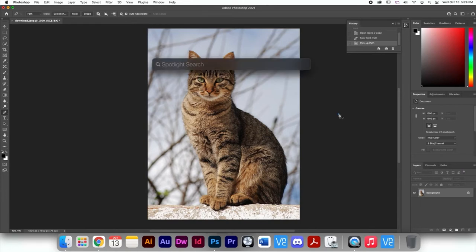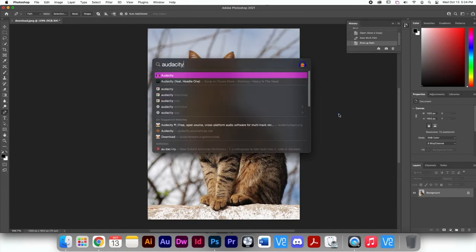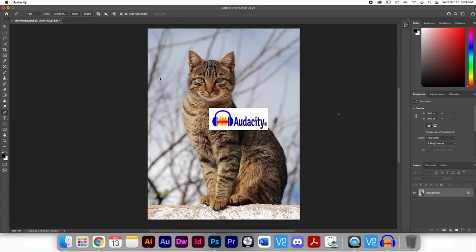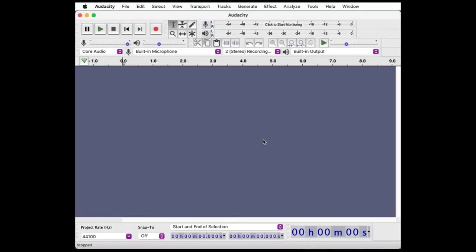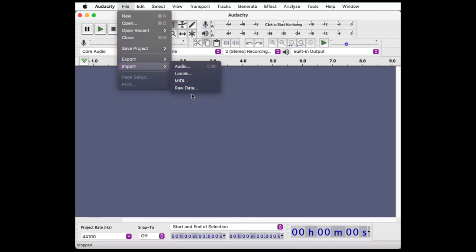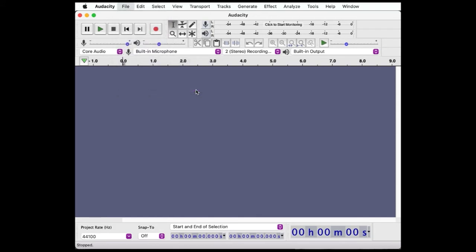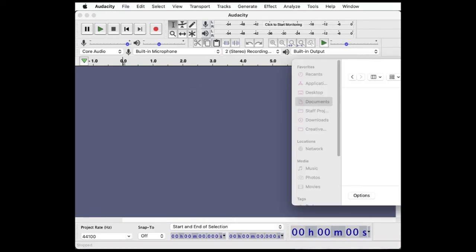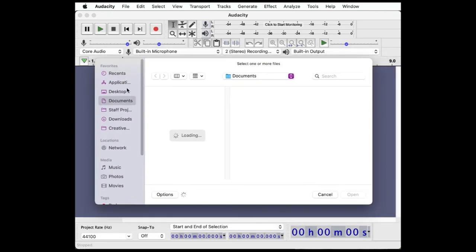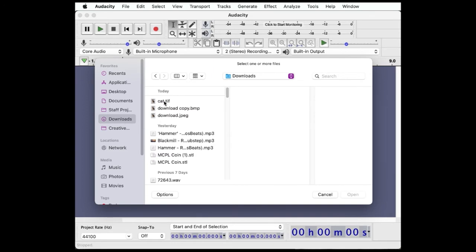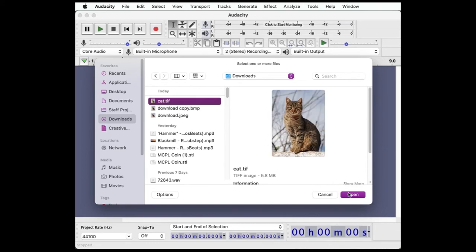Okay, now that we've got our files exported, let's go ahead and use Spotlight Search to launch Audacity, the audio editing program that we're going to use to edit these photos. So once it boots up, we're going to want to import our image file into Audacity and tell it to treat it like sound. So we're going to import it as raw data from the import menu. And we're going to go ahead and locate those files that we just created. I put mine in the downloads folder. You'll see that they have different extensions. We're going to choose the TIFF to start with. Go ahead and hit open.